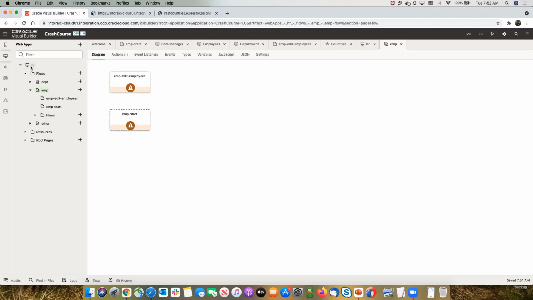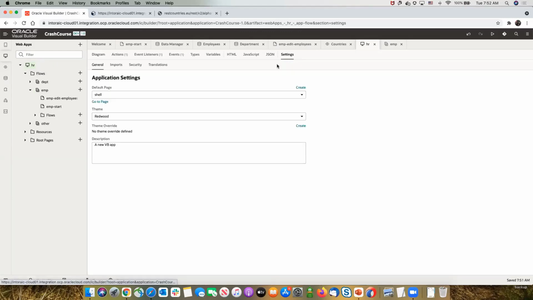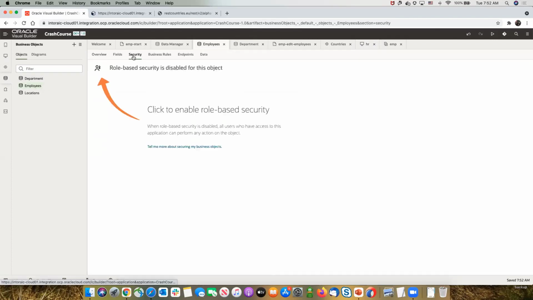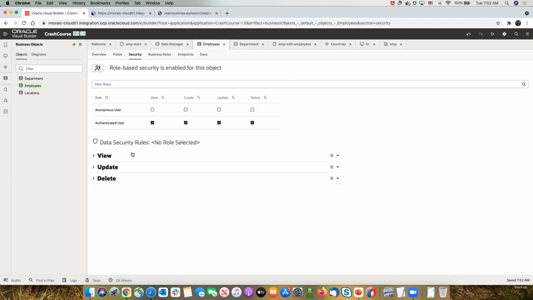At the application level, by the way, things that you can set include settings such as security, okay? So you can, for example, say whether anyone can access your application or whether you require people to log in. Similarly, on a business object, if you work on employees, you can set the security here to say who's allowed to do what with the employee object. For example, I can say anonymous users are only allowed to view data, they can't actually modify, okay? So there's a bunch of security layers that are also included in Visual Builder in your application.